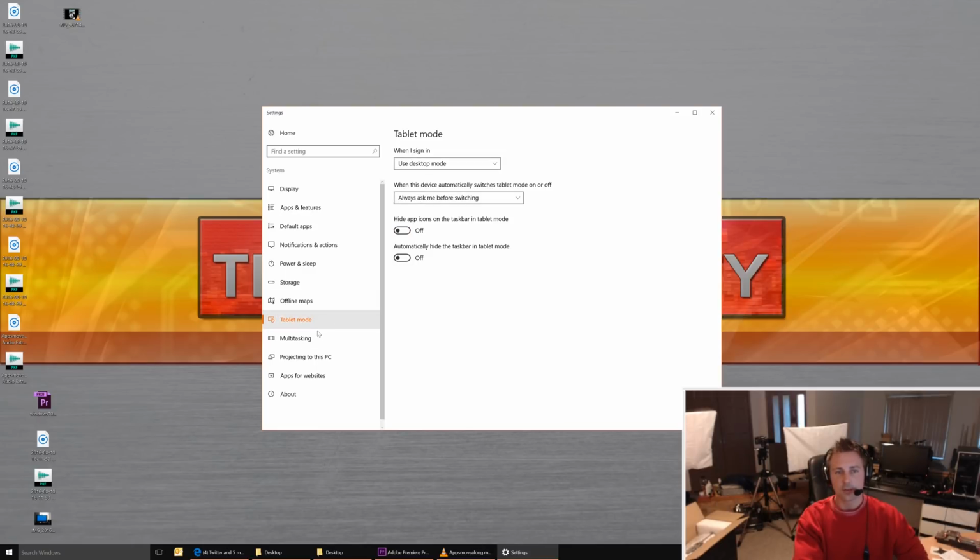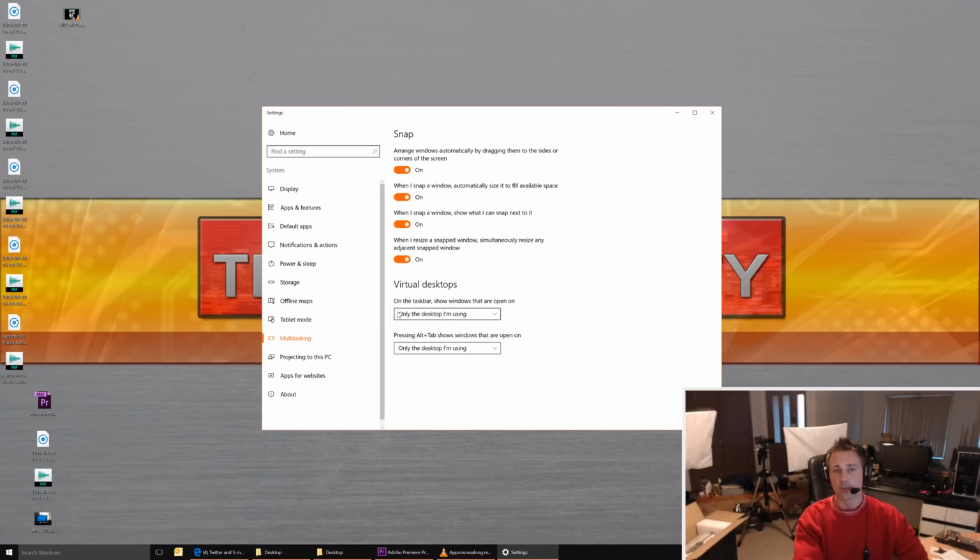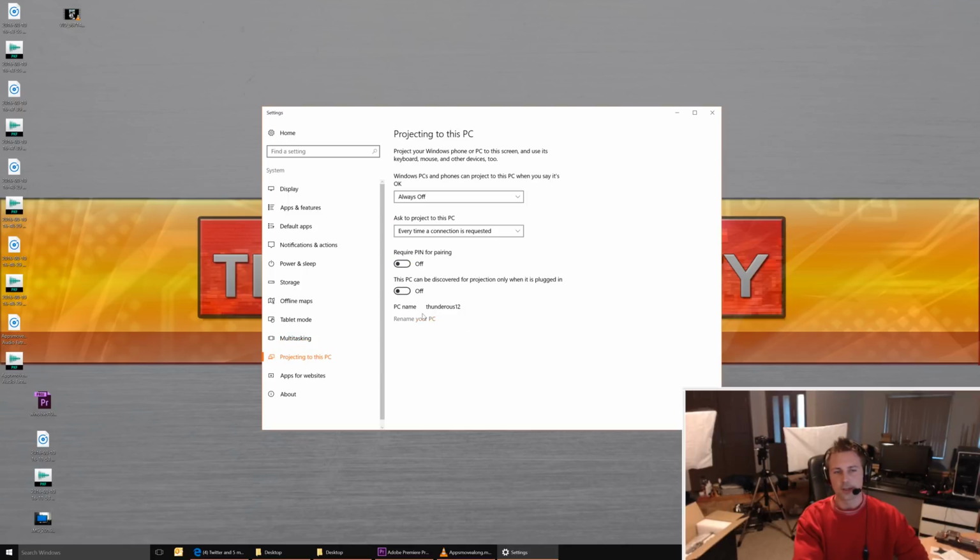Now multitasking, we can click onto this tab here and arrange windows. We can leave all those on. Generally, I haven't had a problem with those multitasking settings. They're not such a big deal, though you can change it as you like. Projecting to this PC, I don't want to project to my PC and vice versa. I don't want to project my PC to other people because I've already got streaming apps to do that.